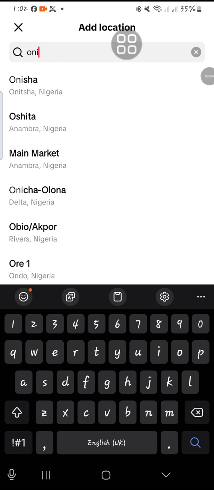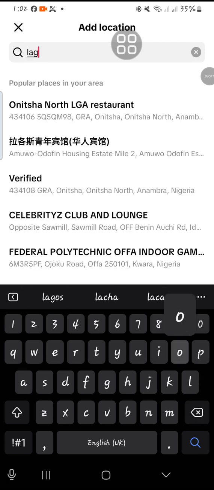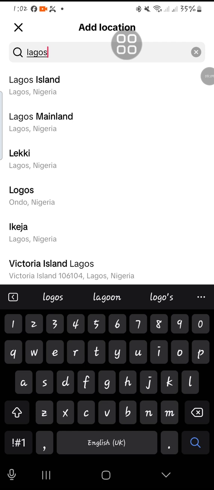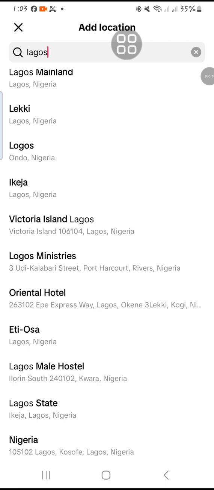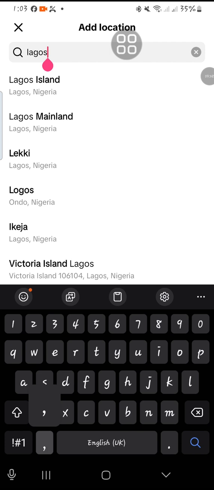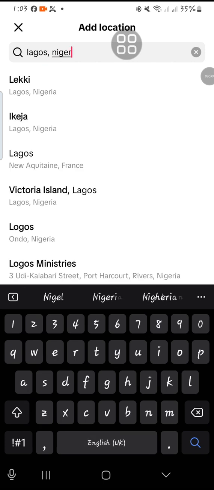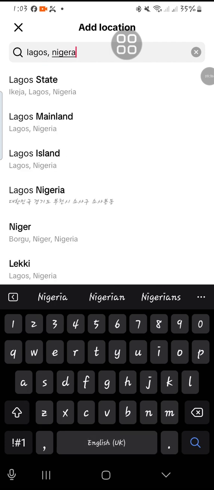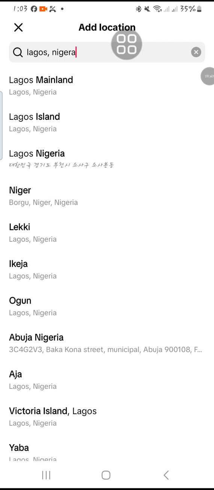Then, if you want to target a place like Lagos, which may be a bit more difficult, here you see Lagos Island, Lagos Mainland, Lekki, Ikeja, and all of that. What we need is Lagos. Lagos Island is not Lagos; it's a part of Lagos. Lagos Mainland is a part of Lagos, but not all of Lagos. What we want is all of Lagos. So what we're going to do is type Lagos, Nigeria. When you do that, you're going to see Lagos State, Ikeja, Lagos, Nigeria. That is what you need to pick.